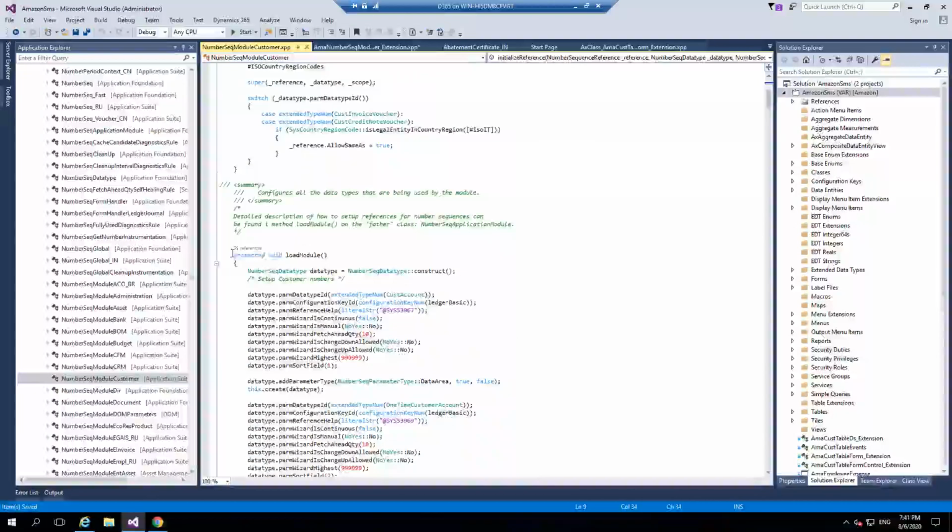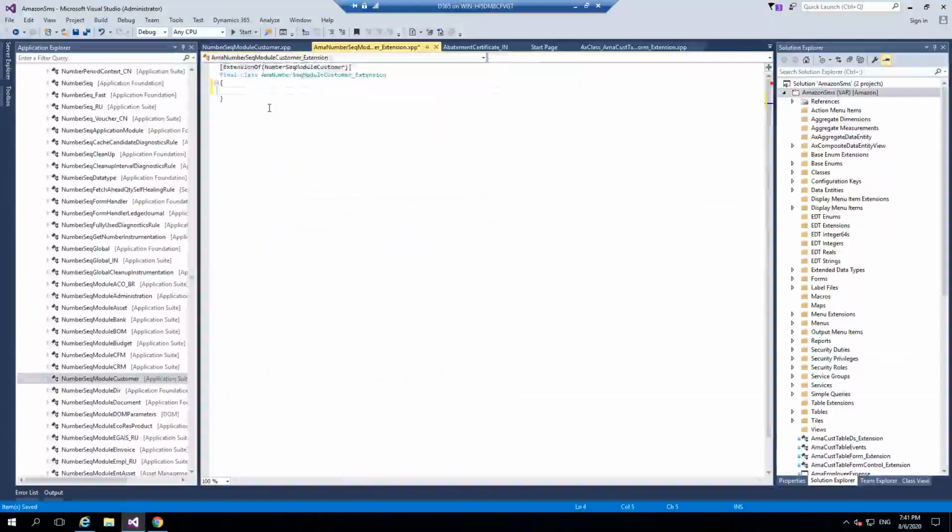You have a method called load module, protected void load module. Copy, paste. Extension of class str, in the bracket mention number sequence module customer. Okay, thank you. Now see here. Protected void load module, copy, paste. Done. Now to create a number sequence.